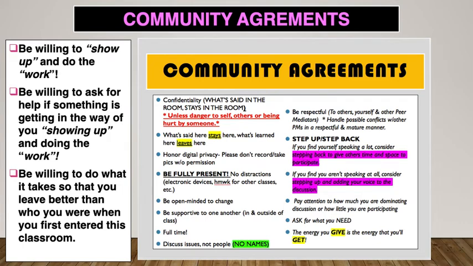I also want you to step up and be able to step back. Some of you might always like to participate. If you're a person who always participates, think about once in a while stepping back and letting other people step up and have that spotlight so that more people are encouraged to participate. And if you find you aren't speaking at all, consider stepping up. Pay attention to how much you're dominating the conversation or how little you're participating. And ask for what you need.